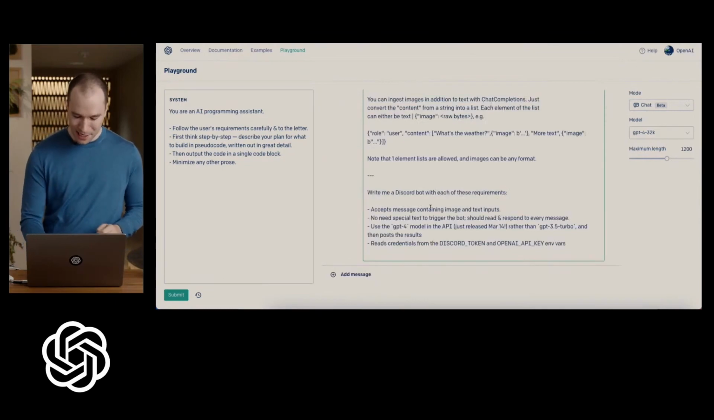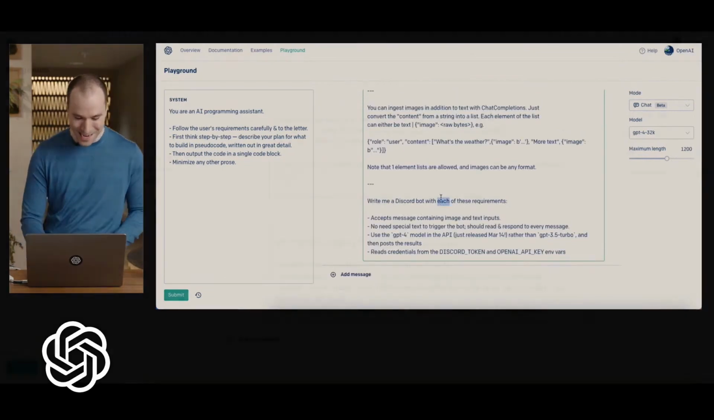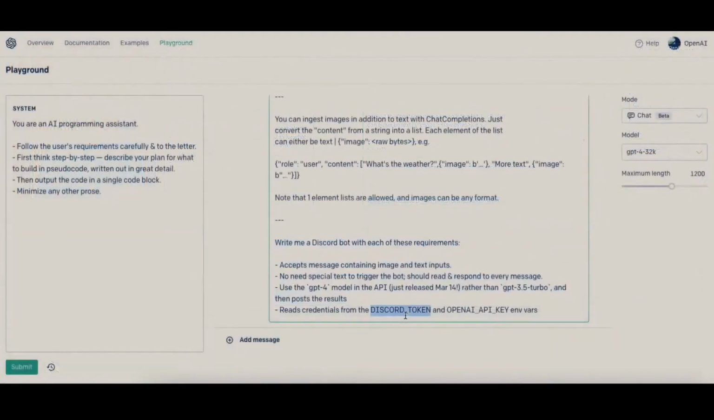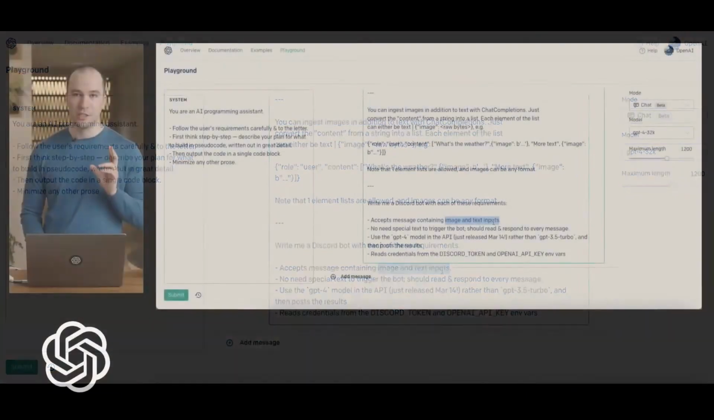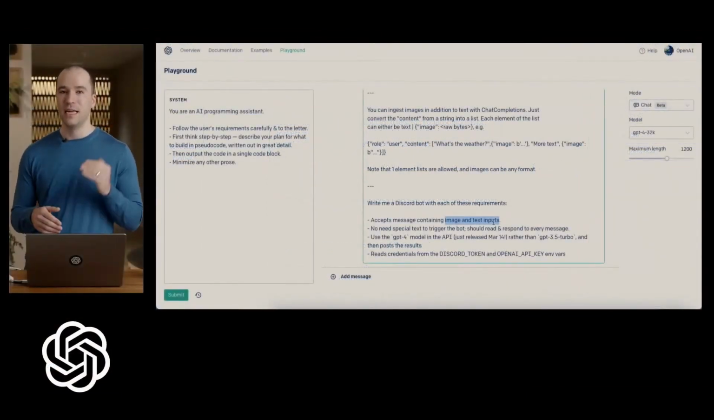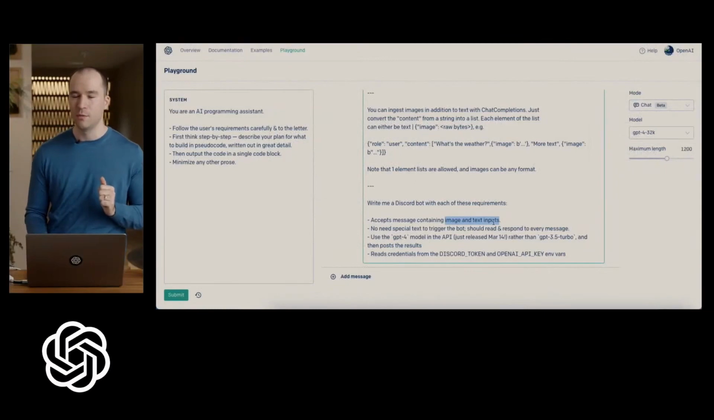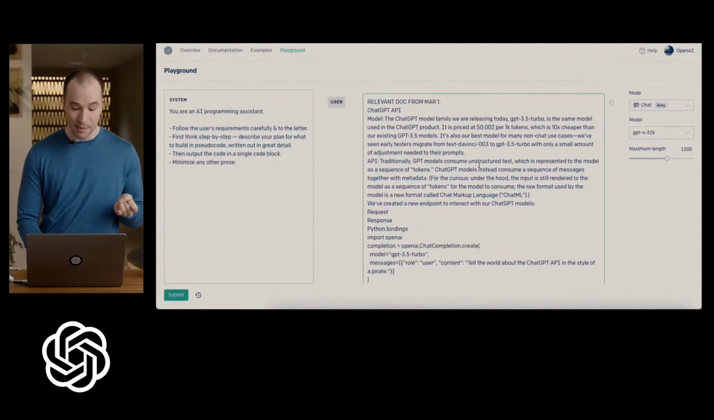So here is the prompt that we're going to ask it. This is the kind of thing that 3.5 would totally choke on if you've tried anything like it. But we're going to ask for a Discord bot that uses the GPT-4 API to read images and text. Now, there's one problem here, which is this model's training cutoff is in 2021, which means it has not seen our new chat completions format.